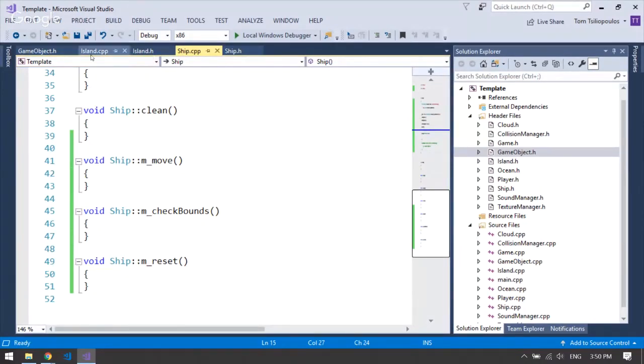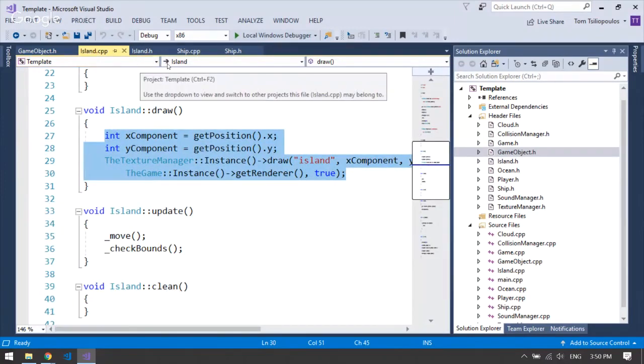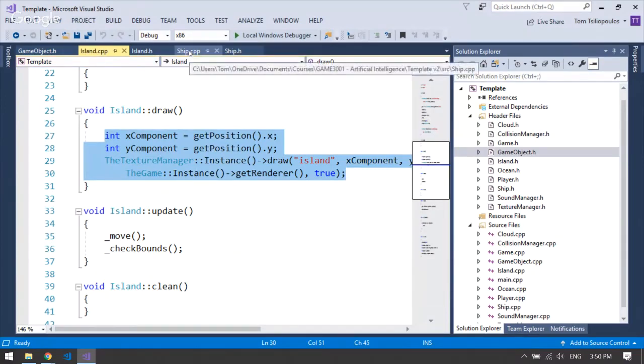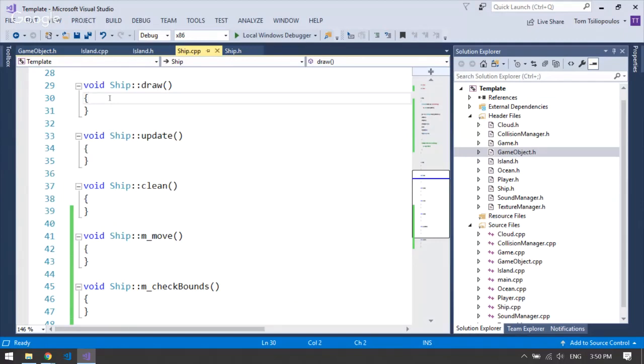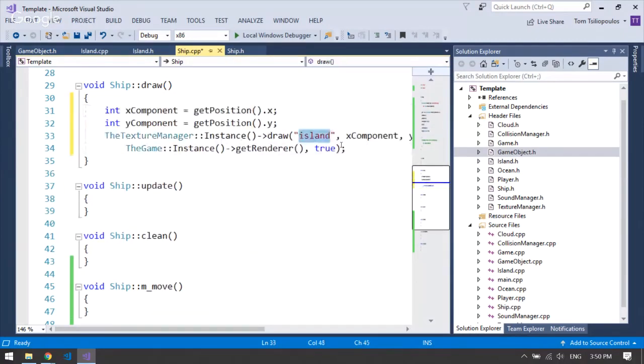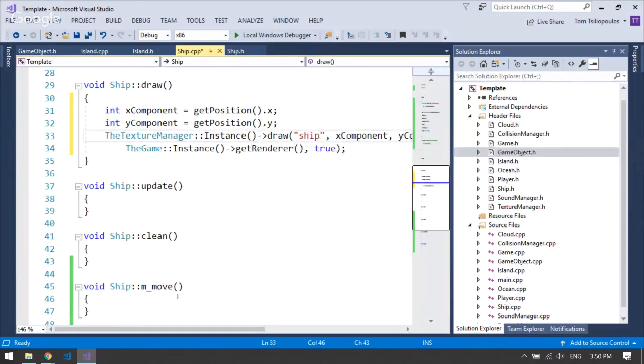So if I go to my island.cpp, you can see that this is almost going to be identical except the draw is going to draw a ship, not an island. Let's do this. I'm going to go into my ship.cpp, and inside my draw function, I'm just going to copy and paste that in. Now, again, I'm repeating my code. So there are ways, if you think about this, to create templates so it can even reduce the code duplication more. But for now, it's okay.